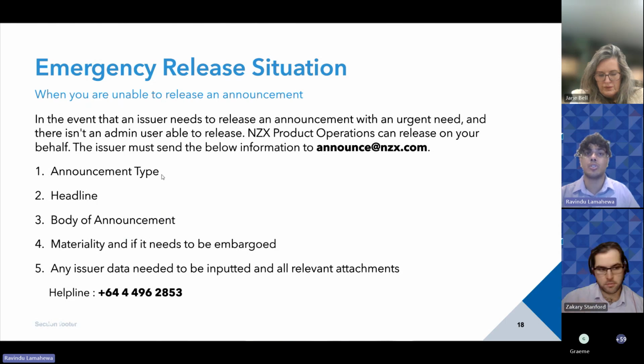And if you don't have a user available to release that announcement, 100% email us the announcement at productoperations@nzx.com with the details of the announcement. Highlight the announcement type, the headline, the body of the announcement, the materiality, and if it needs to be embargoed, and any issuer data that needs to be inputted, or the relevant attachments.